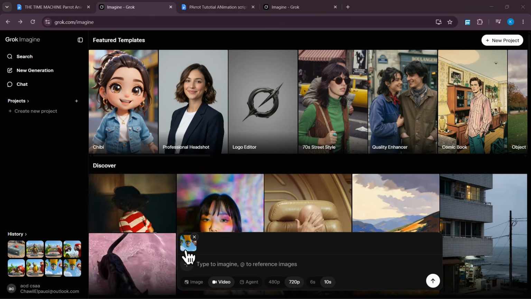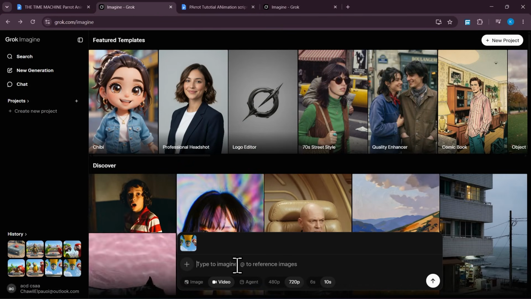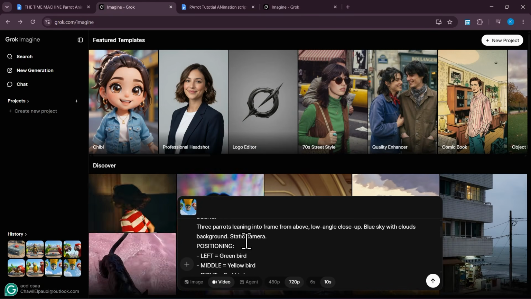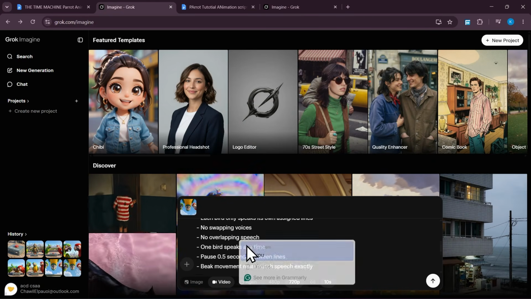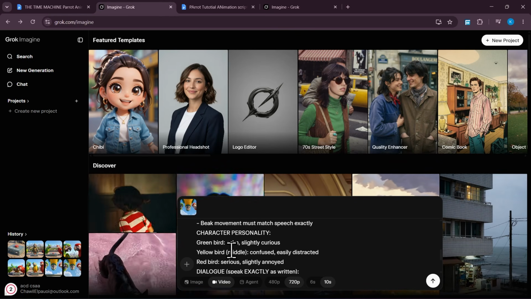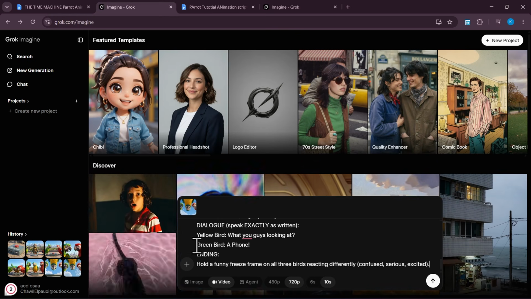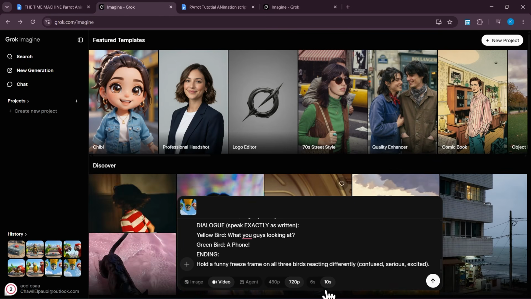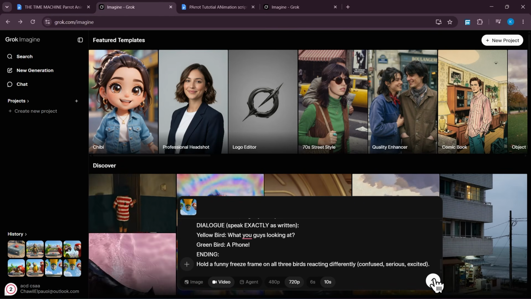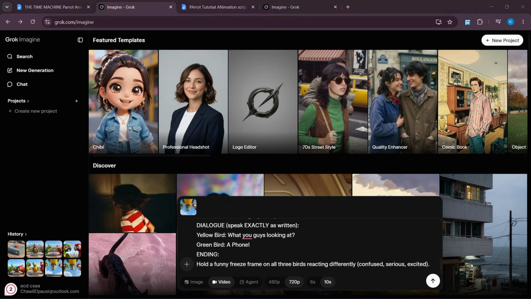All right, so you want to paste the image in a new chat on Grok and paste this prompt right here. Basically, we have some instruction in the prompt to be able to follow the dialogue as well. And the dialogue is: what you guys looking at, and the green bird says a phone, and make sure it's 10 seconds as well. Then you send this, and that is basically going to give you this.